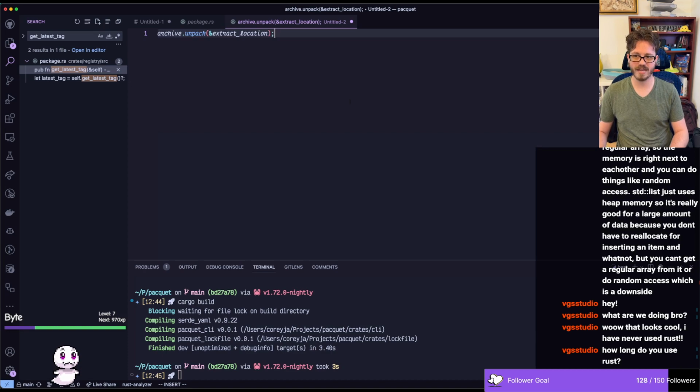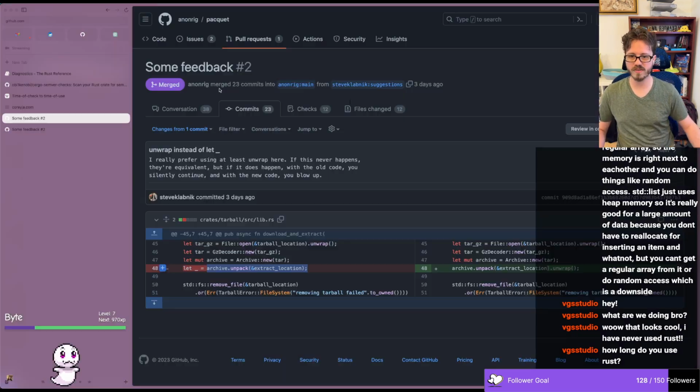Maybe we want to handle the error. But what Steve is saying here is that if we aren't going to handle the error, if we were already going to ignore it, it's probably better to unwrap it so that in the error case, the whole thing blows up, instead of silently continuing. Because the next thing that we do is we remove the tarball, but if it didn't unpack successfully, we might not want to delete it yet, and things like that.